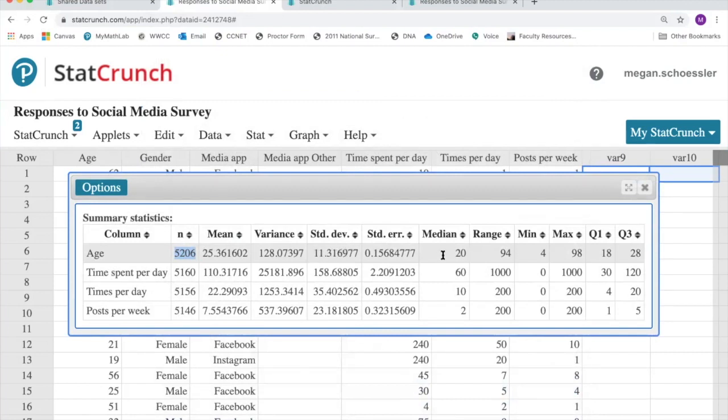And then we can see the median and the range. So we have a very large range here for the age. I don't know, let's see. The min value was 4 years old and the maximum value was 98 years old. I'm not sure if there's actually a 4-year-old who completed this survey, so that makes me wonder about possibly an outlier, and that's something else that you'll want to talk about in the project if you notice that there are outliers.